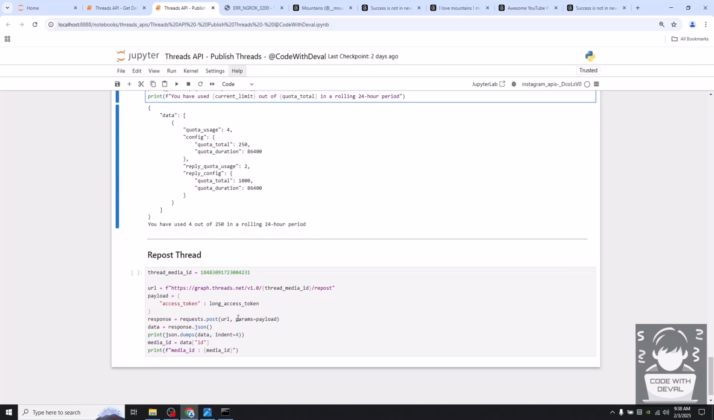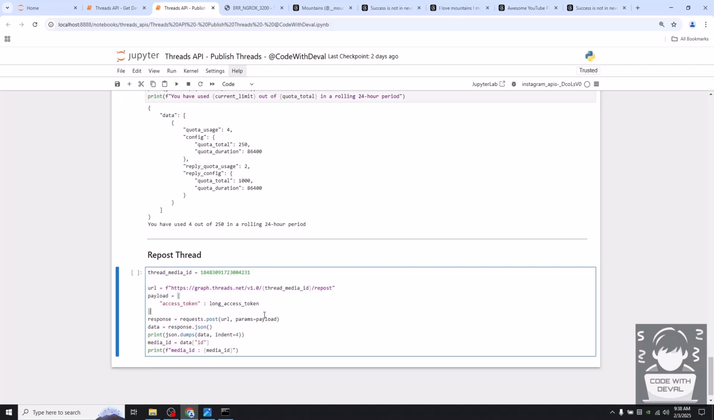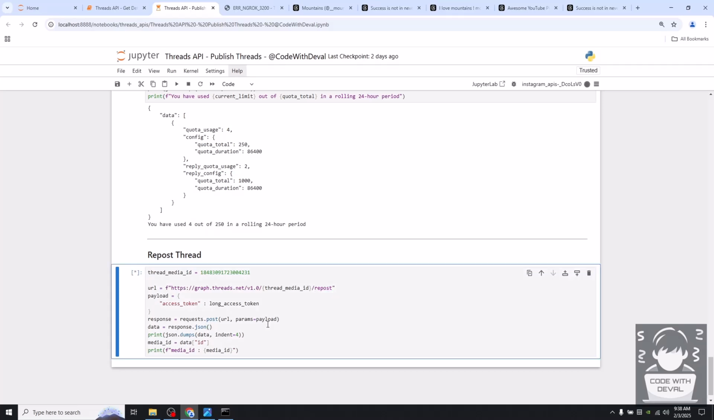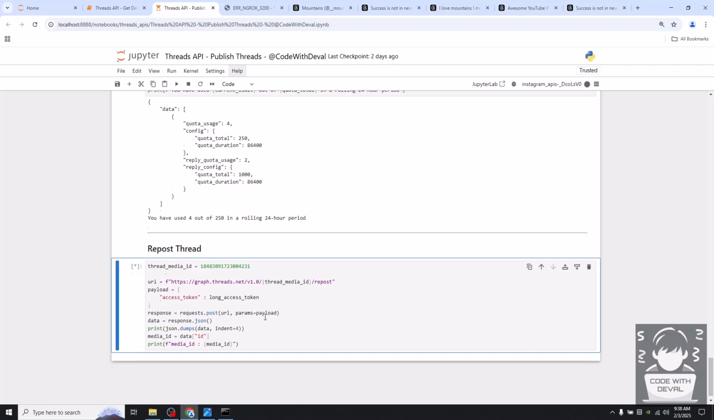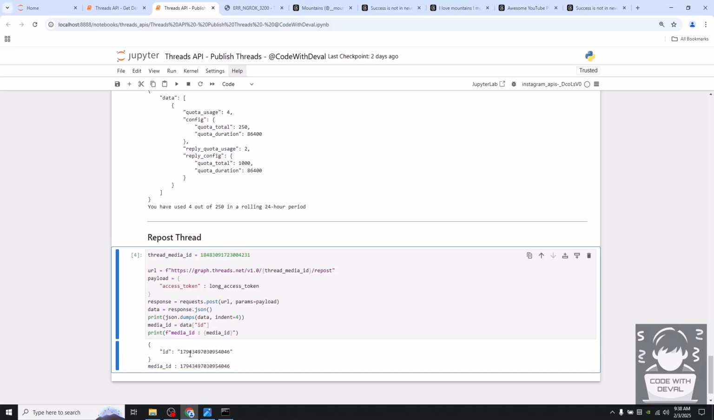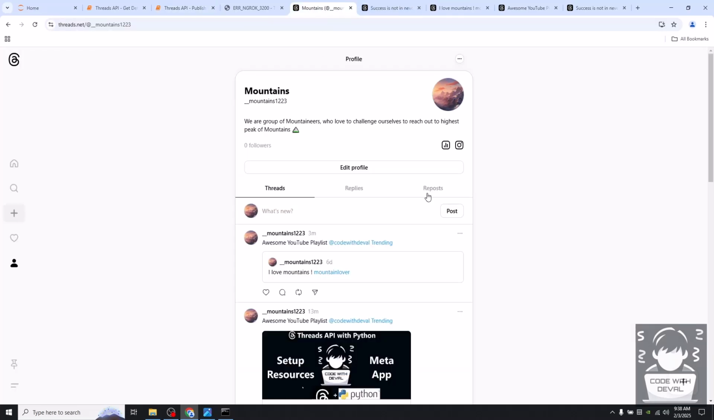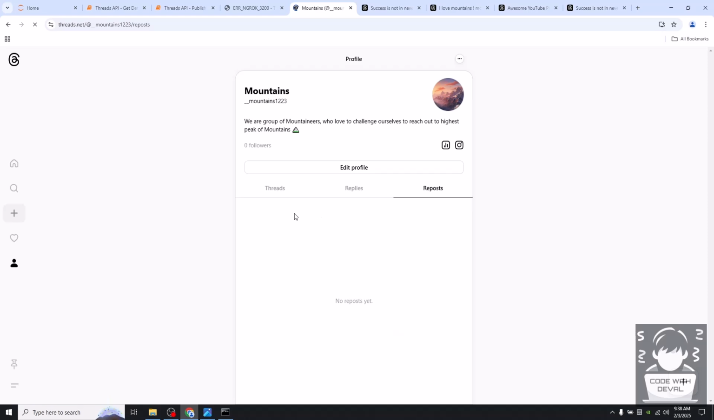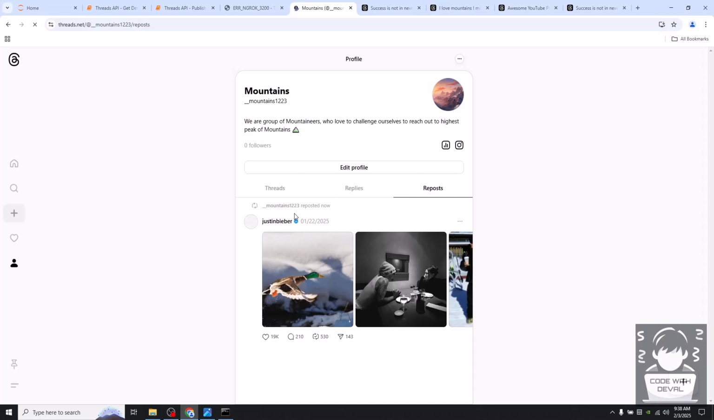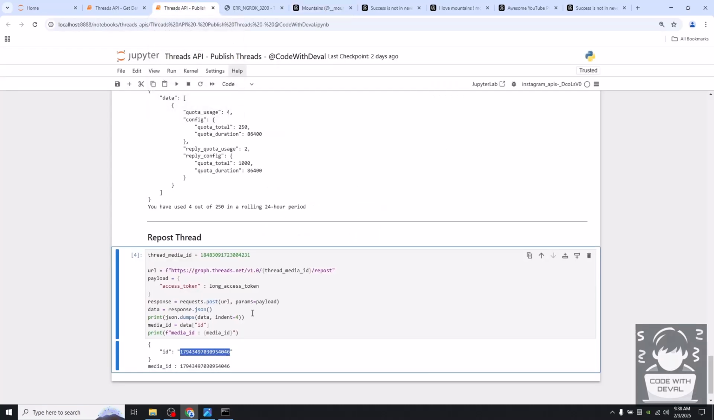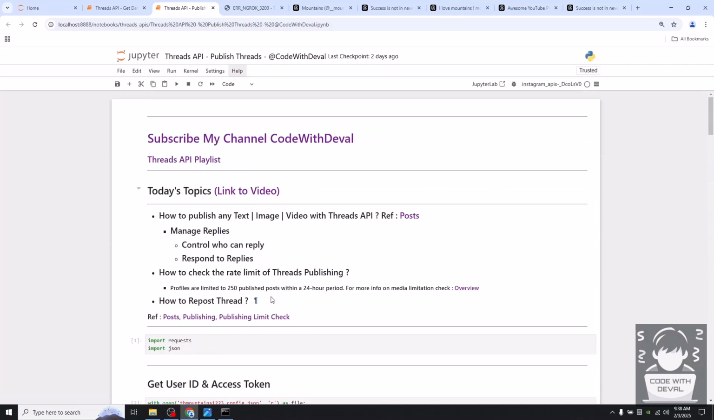And in the end, as I mentioned, we are going to see how to repost any thread. We just need this media ID and the endpoint is media ID and repost. That's all. So let's see. Here you can see a user reposted this post.